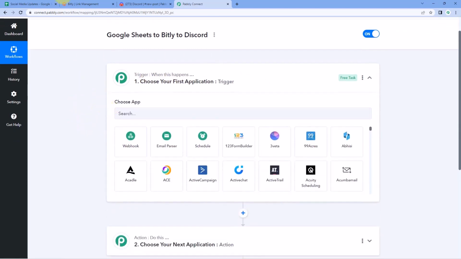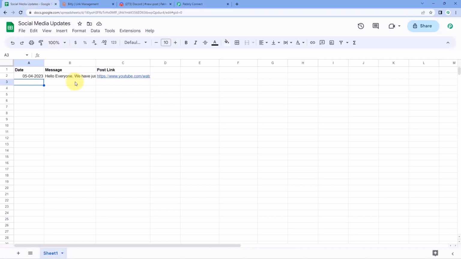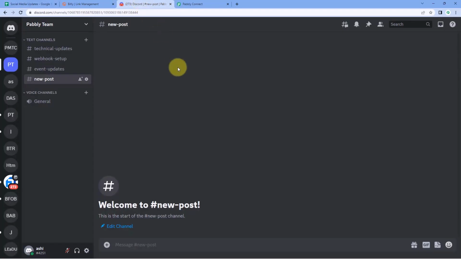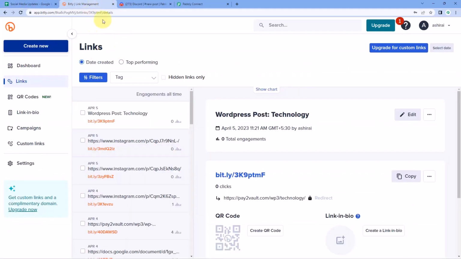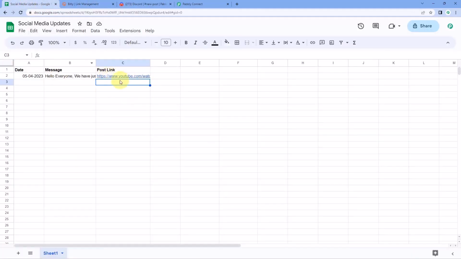Now the idea here is, in my Google Sheet, let's take an example that I'm a social media manager. And in my Google Sheet, I'm adding the details of all of my social media posts, like a date, a message, and the post link. And here guys, whatever post link I'm adding over here, I want to share the same message with the post link on my Discord channel as a channel message. And using Bitly, I want to shorten the link of the post or any of the social media platforms.